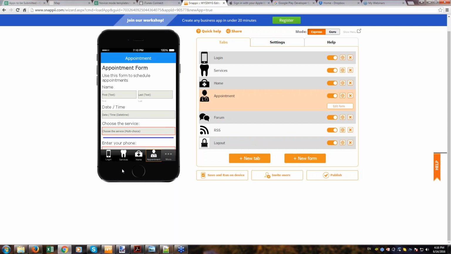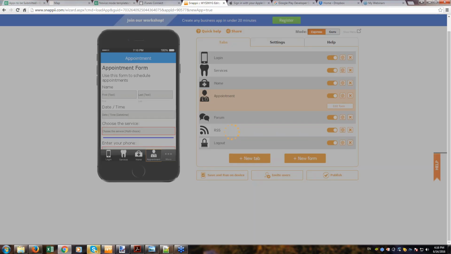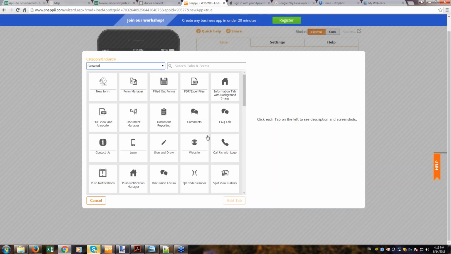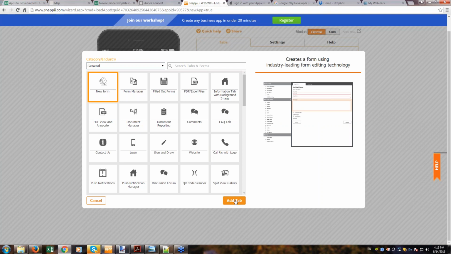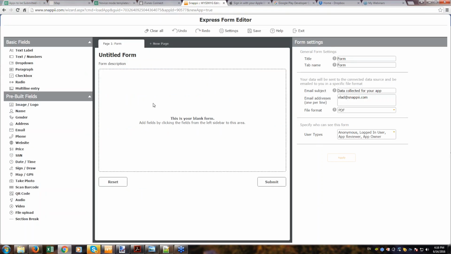Okay. If you need a form from scratch, you can go to the New tab right here. And it will list all available widgets or tabs you can reuse for your app. Here we have new form, and if you add it, you will just get into our Express editor and will be able to create a form from scratch.